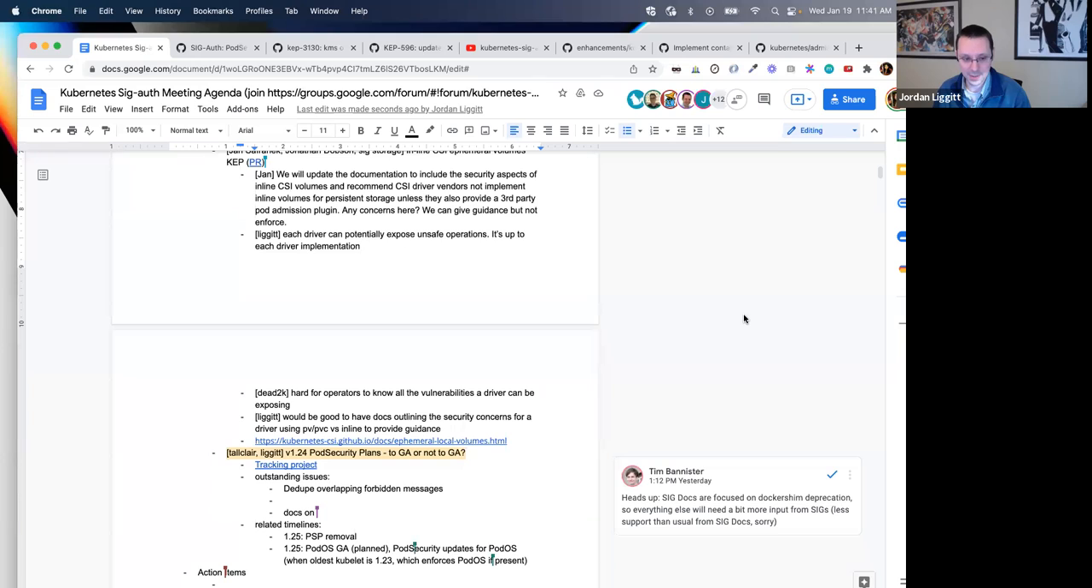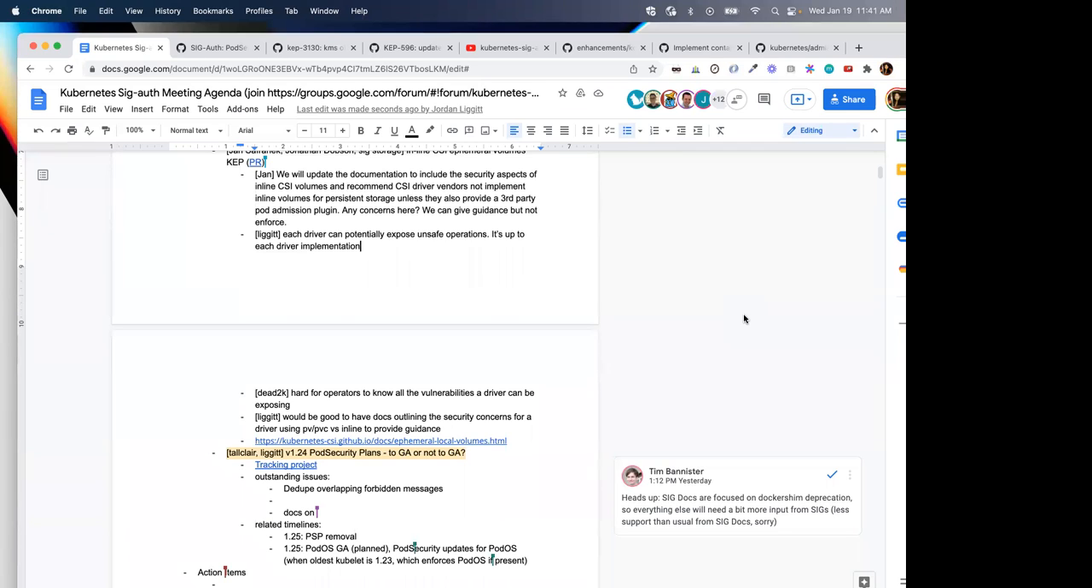Especially in the case of the NFS stuff, it sounds like there are mitigations with the user ID and group ID controls. And so figuring out a way to effectively apply those could be reasonable. Okay.